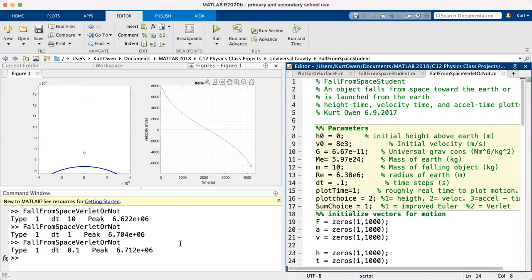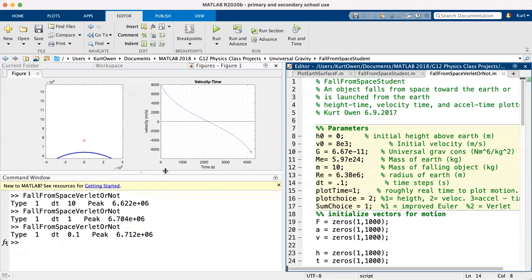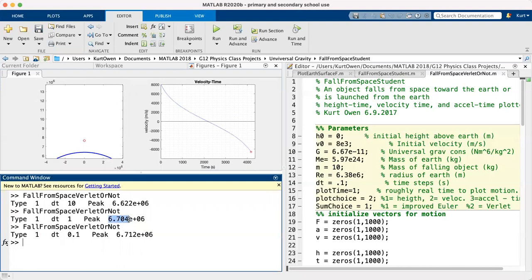Okay, so it goes up and down. All right, so it changed, but not by the same amount as before. Okay, so the amount of change from 6.704 to 6.712, okay, isn't that great. But remember, we're down to 1/10 of a second calculations out of thousands of seconds, okay, about roughly 4,000. So that's 40,000 calculation loops. All right.